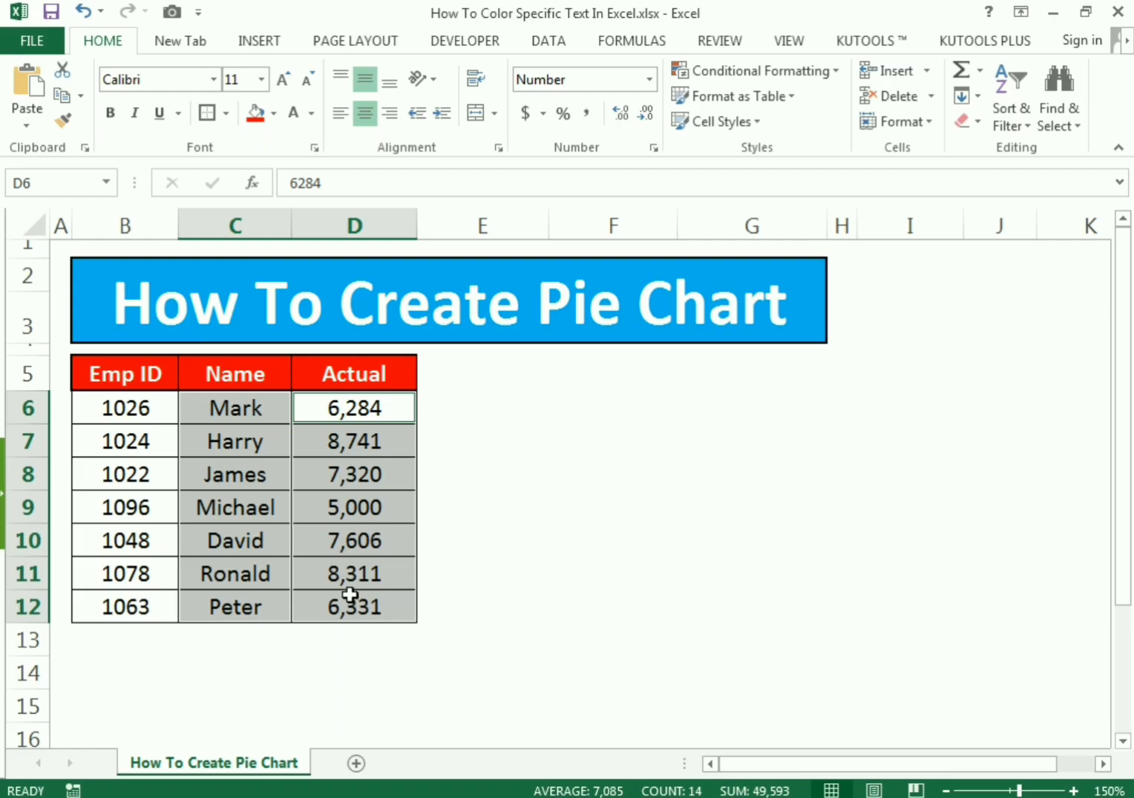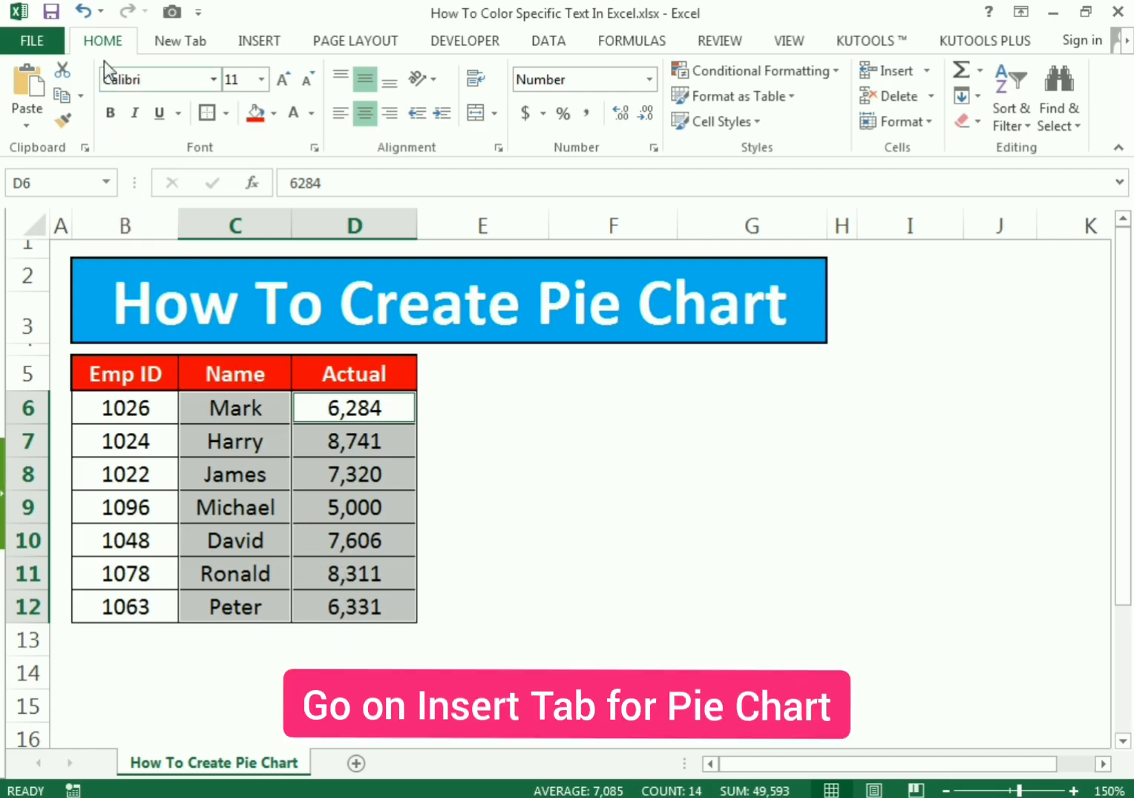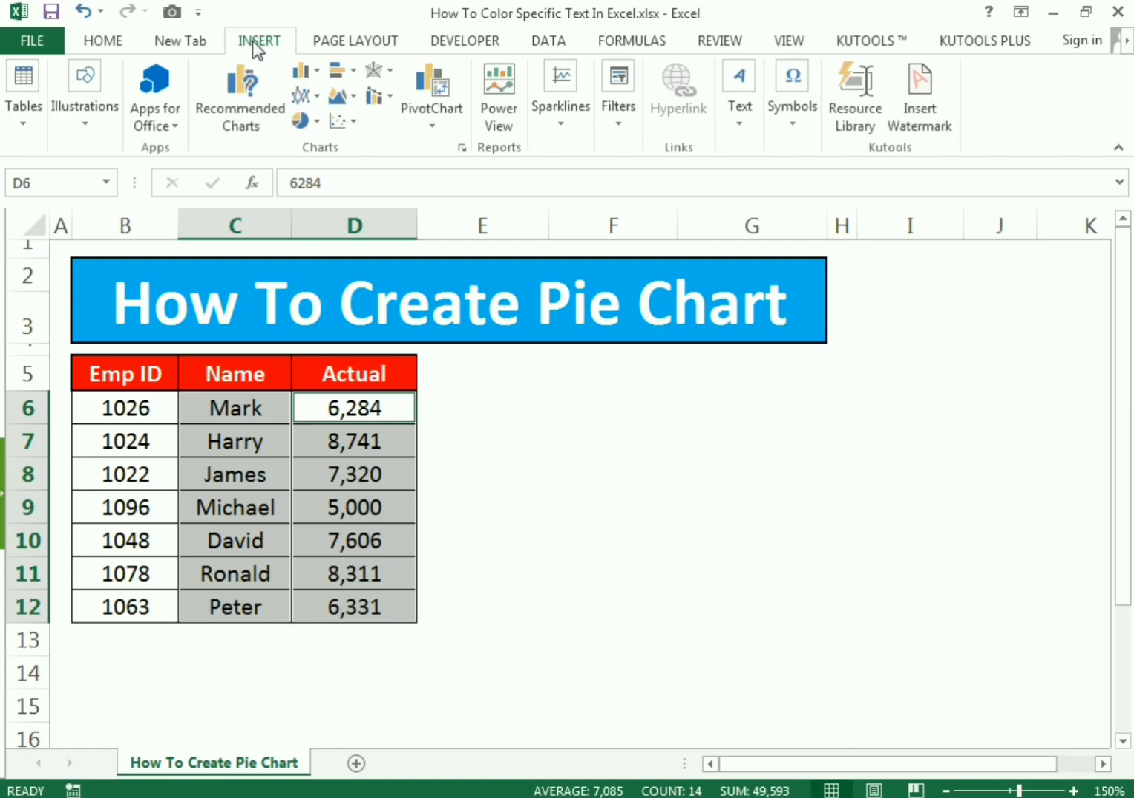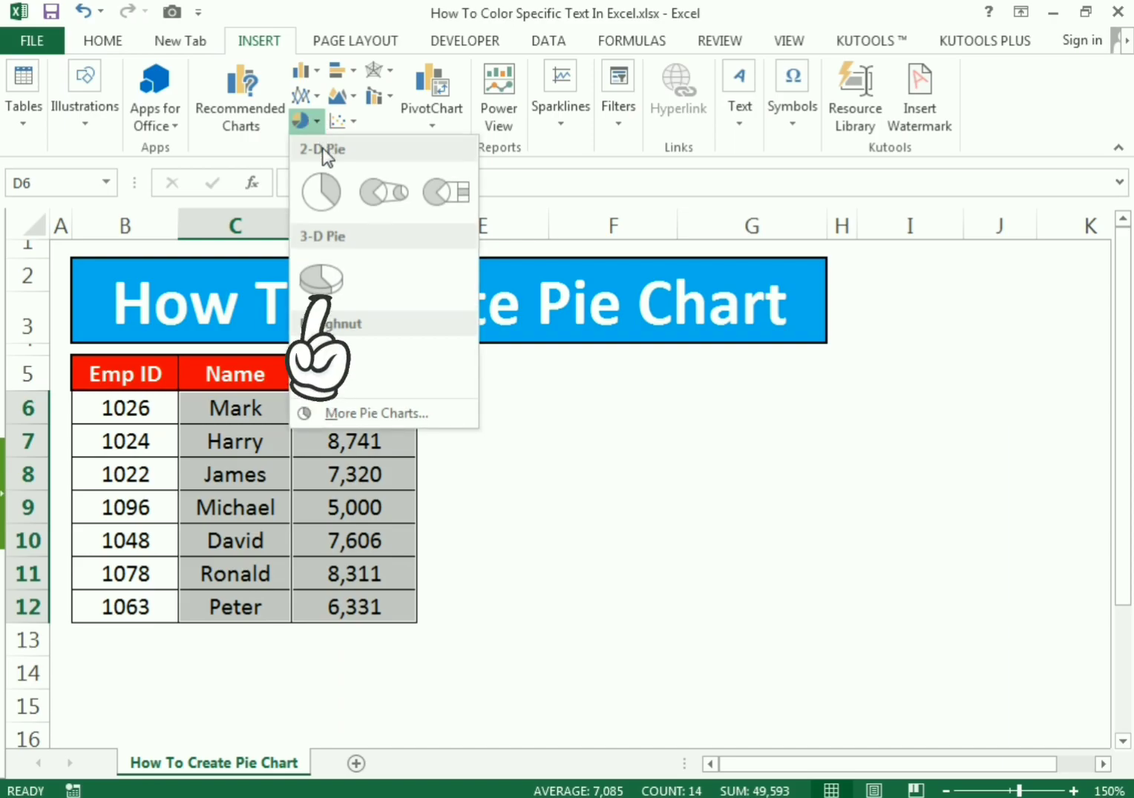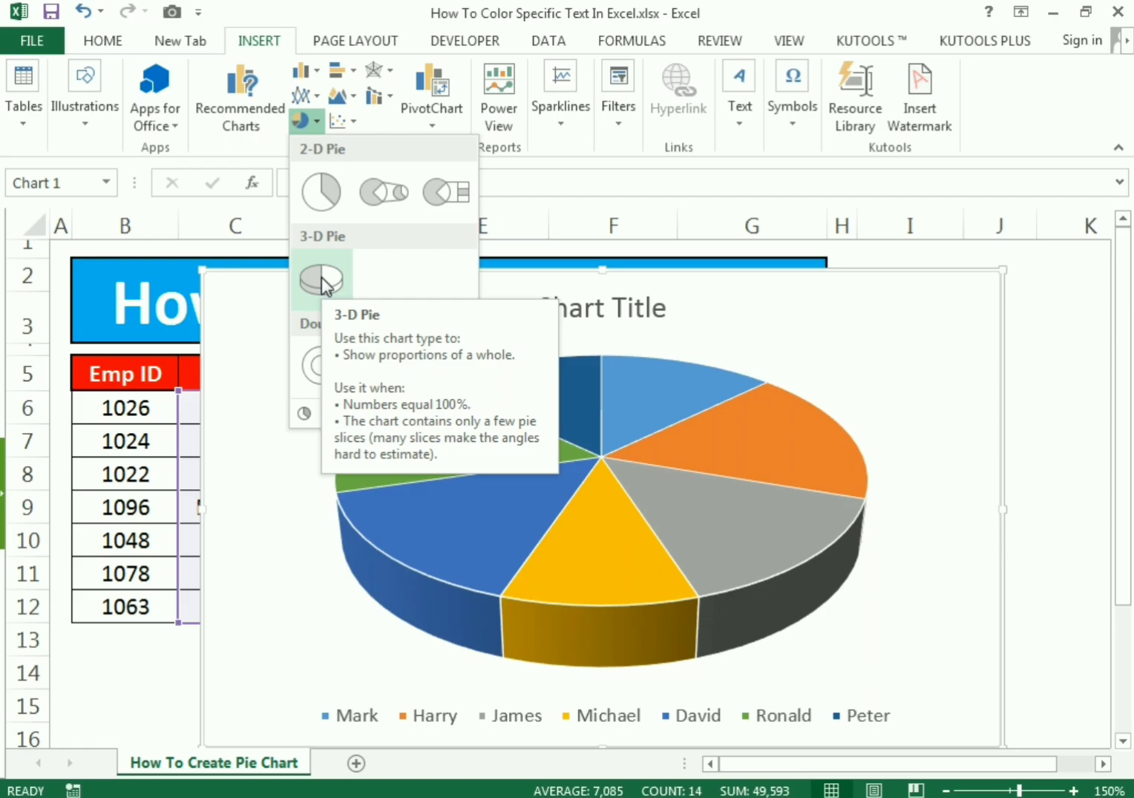After selecting both the columns, go here in the Insert tab option, and here you can find the pie chart option in the third one, and we have different formats, so I select the 3D pie chart.